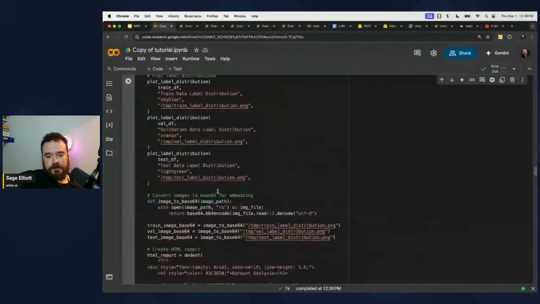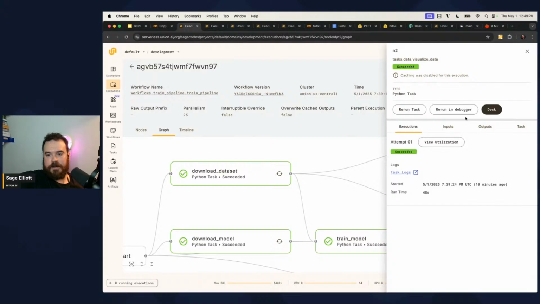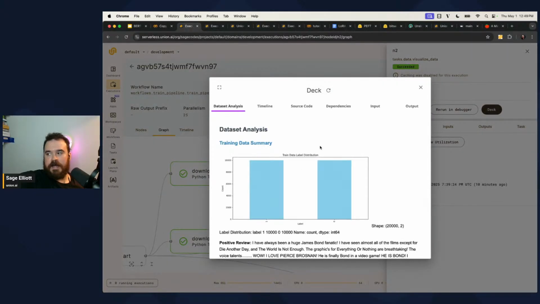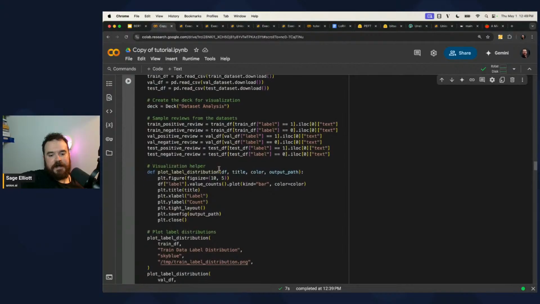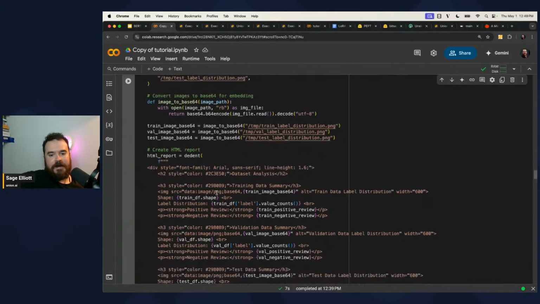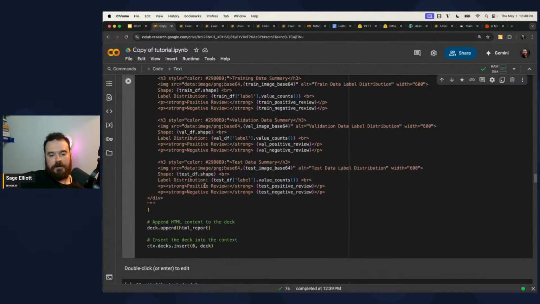And then I guess one thing I should call out is in the task, we're enabling deck. That enables that button that we looked at. And then this can be any HTML or markdown. So we basically get that data, and then we are embedding that into this kind of HTML report that we made. So it's really cool. You can build really flexible things here.